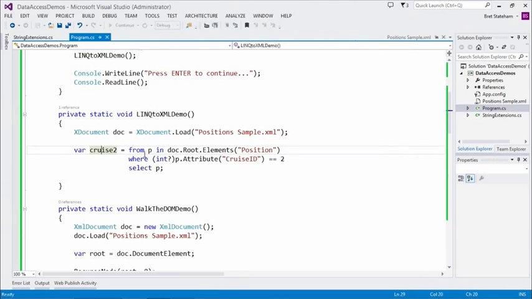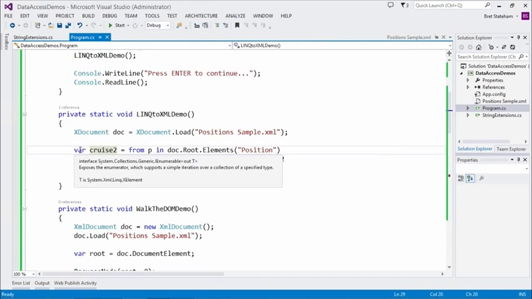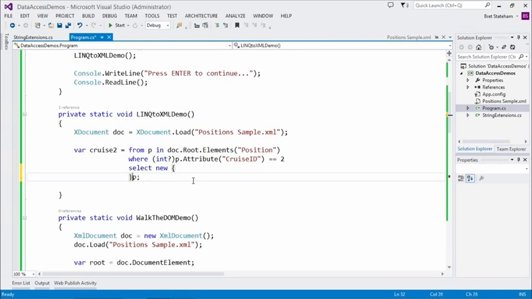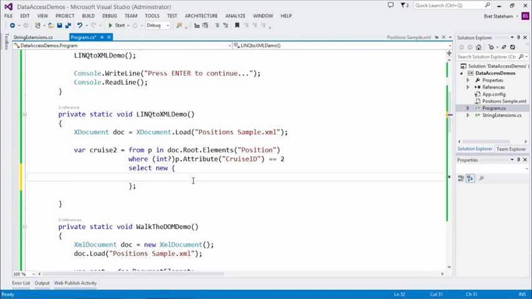Actually, I do want to show you one more thing. Notice that what was coming back here is still a bunch of XElements. I'm still getting XML-ish things back, if you will. LINQ can do what are called projections. I can project this into a new anonymous type. You can also use concrete types if you want to. I just won't take the time to do it.